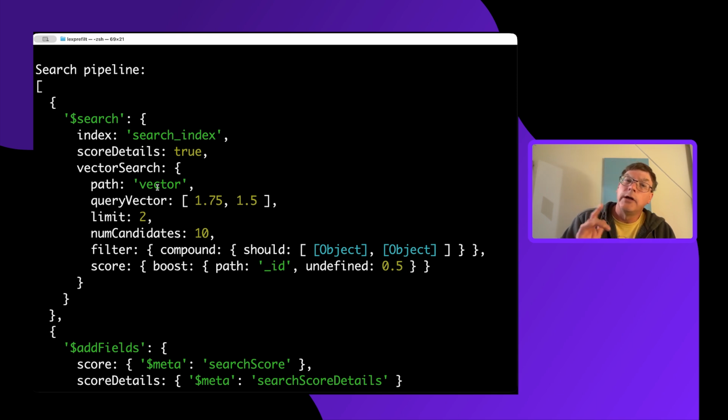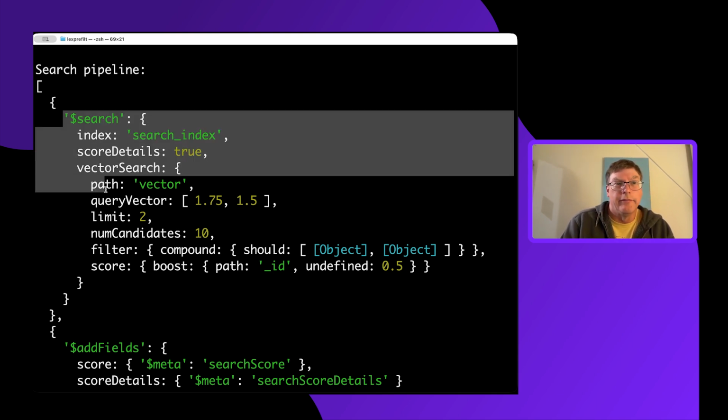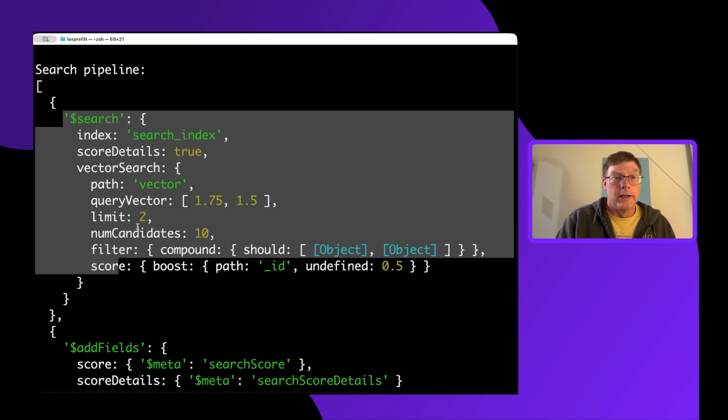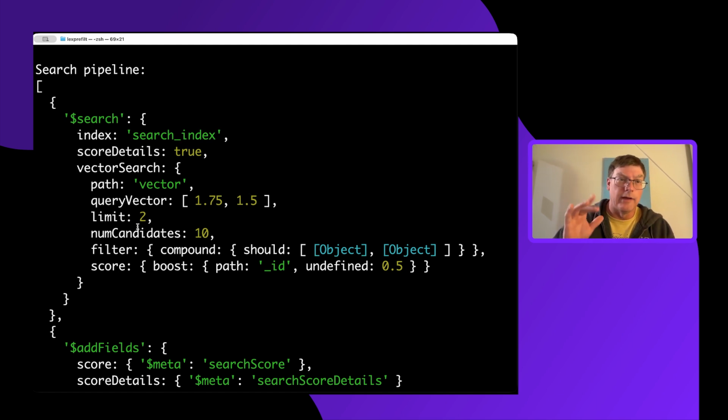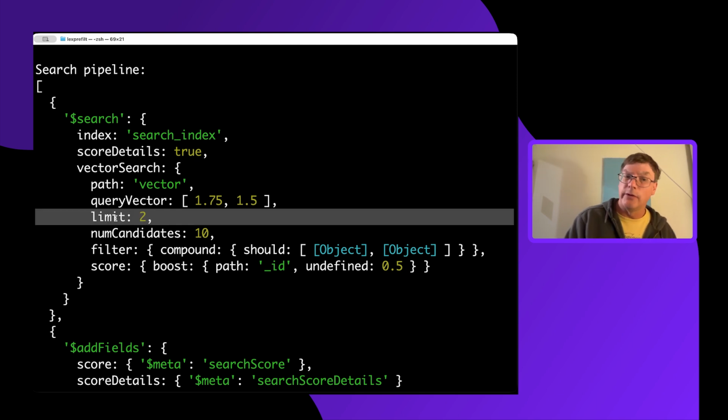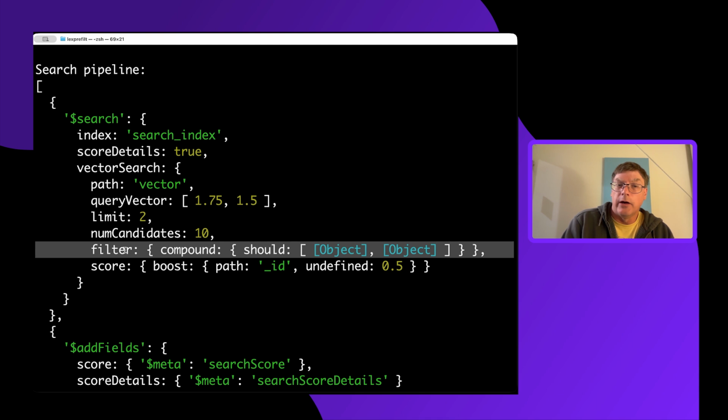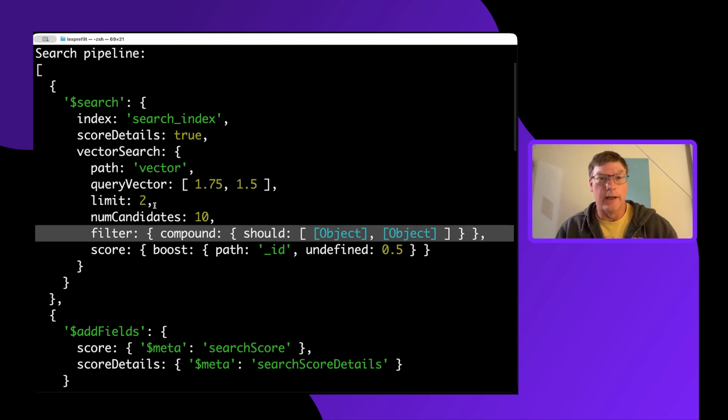Okay, so I'm going to run the query here, and I printed it out here at the top so you can see the full search pipeline. So again, this is the same query vector we saw graphically, and we're going to limit 2 here just so that we can see 2 of the documents come back. And our filter is the same filter that you saw here. The output here is showing as objects, but it's actually the compound should of those 2 and 3 documents there.